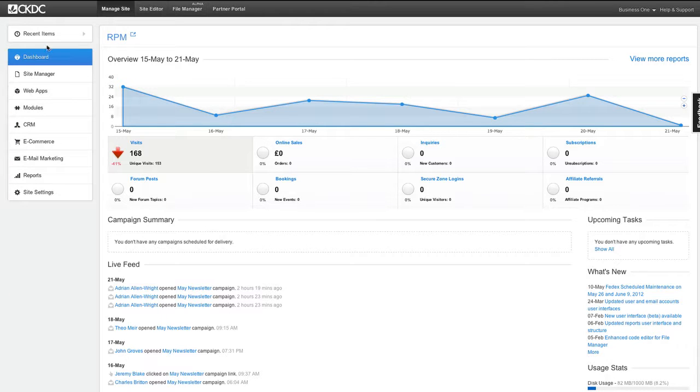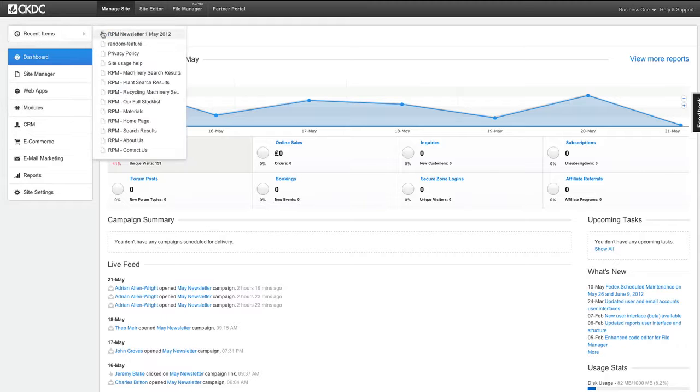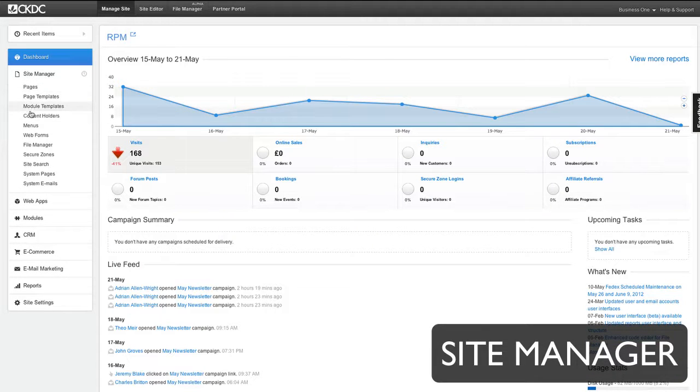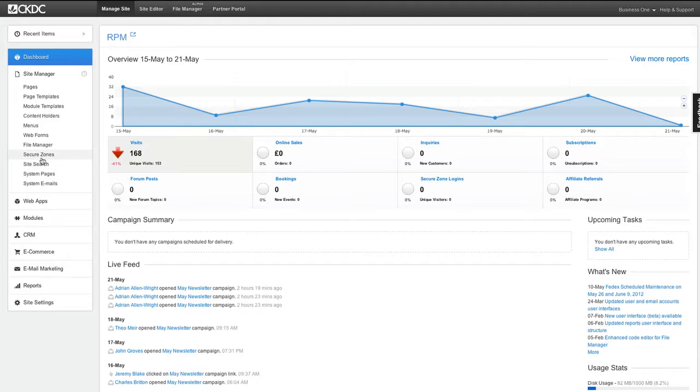Running down the site here, this is called the dashboard, but you can quickly get into any recent pages that you've been working on. We've got the site manager here. This is for managing your pages. If you've got secure areas, you can set those up quite easily so that people can log in to get content, but only if they've got a username and password.